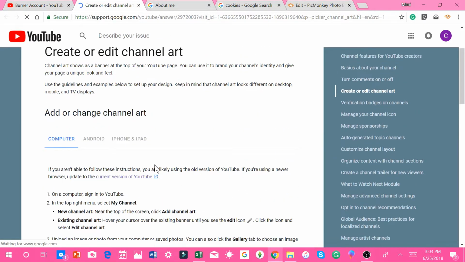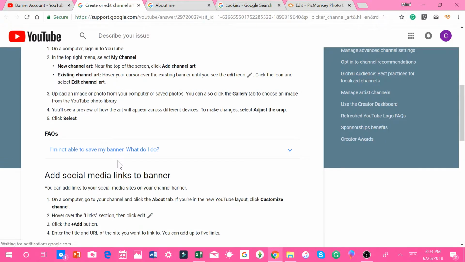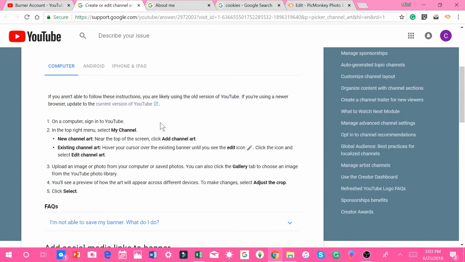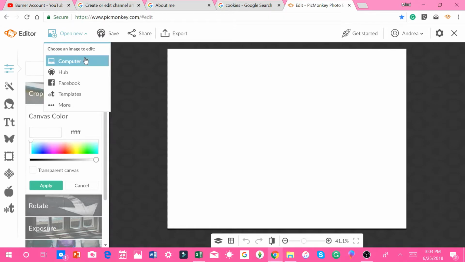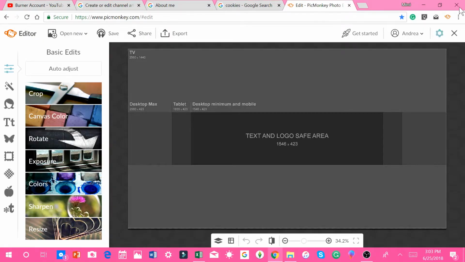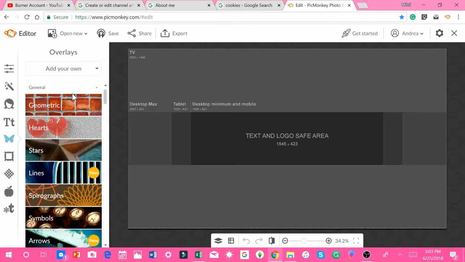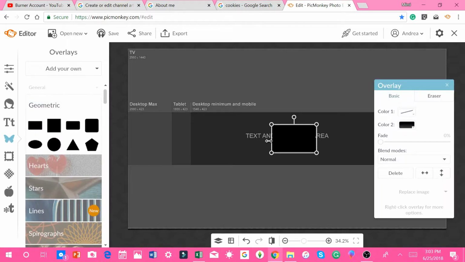On there, it will give you a base one. I'm not gonna find that right now, because I already have it. So in PicMonkey, you would open a new one from your computer. So we have our area. Now you want to add some black squares or something to keep you safe in the safe area.